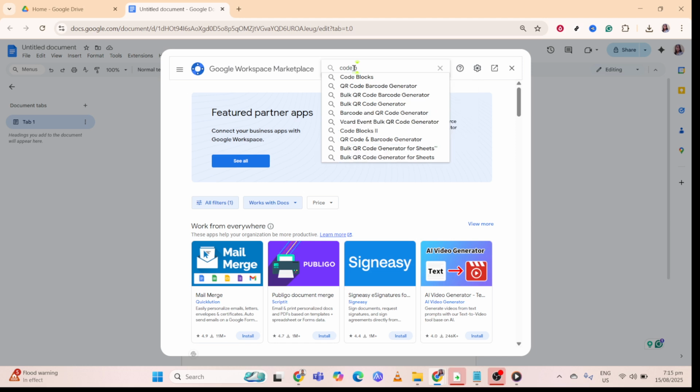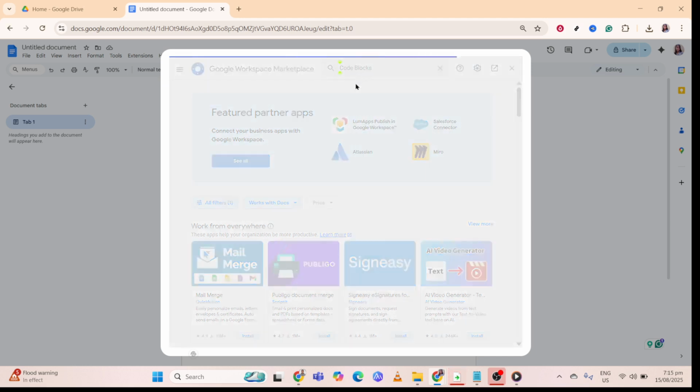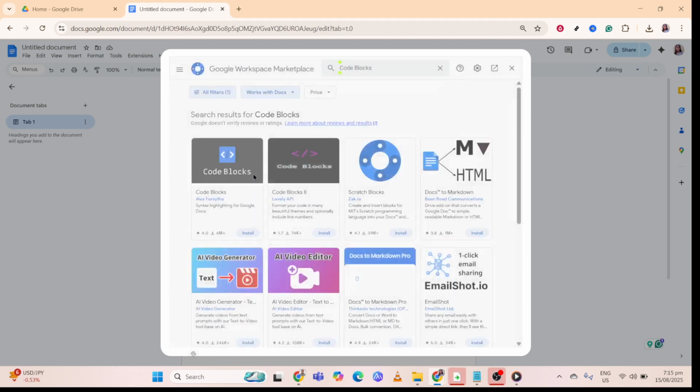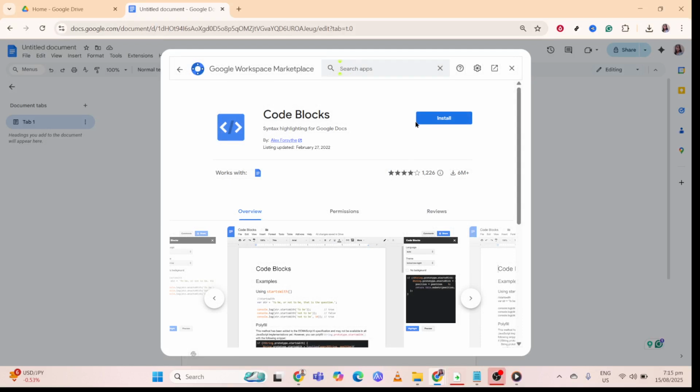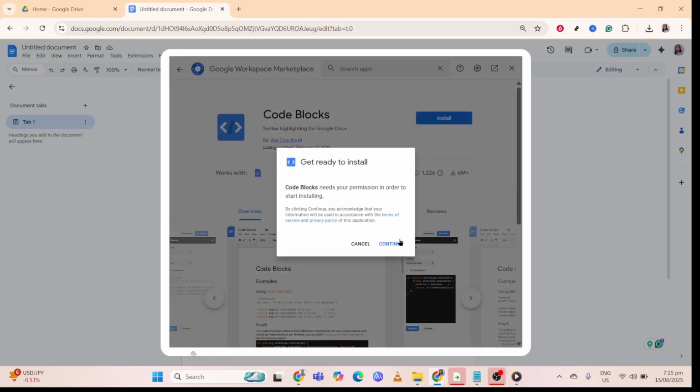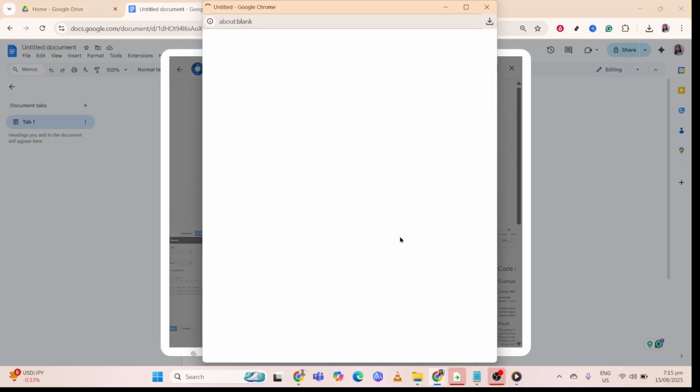In the search bar of the Marketplace, type Code Blocks. This should bring up a list of add-ons related to coding. Look for an add-on aptly named Code Blocks and click on it. You'll need to install this add-on, so hit the install button you see on the screen.